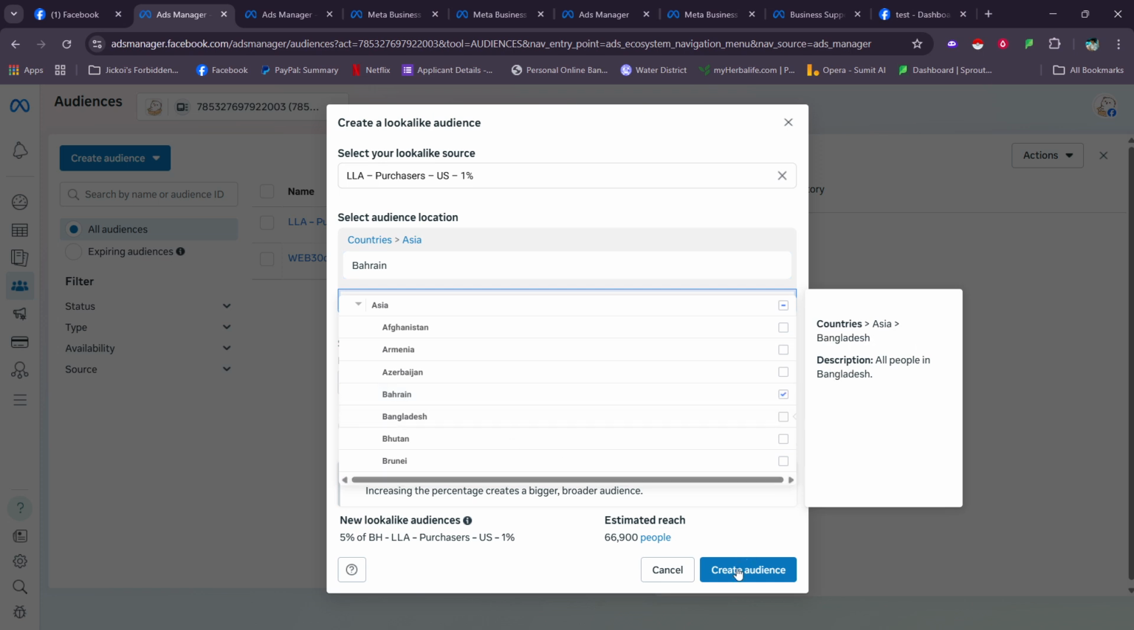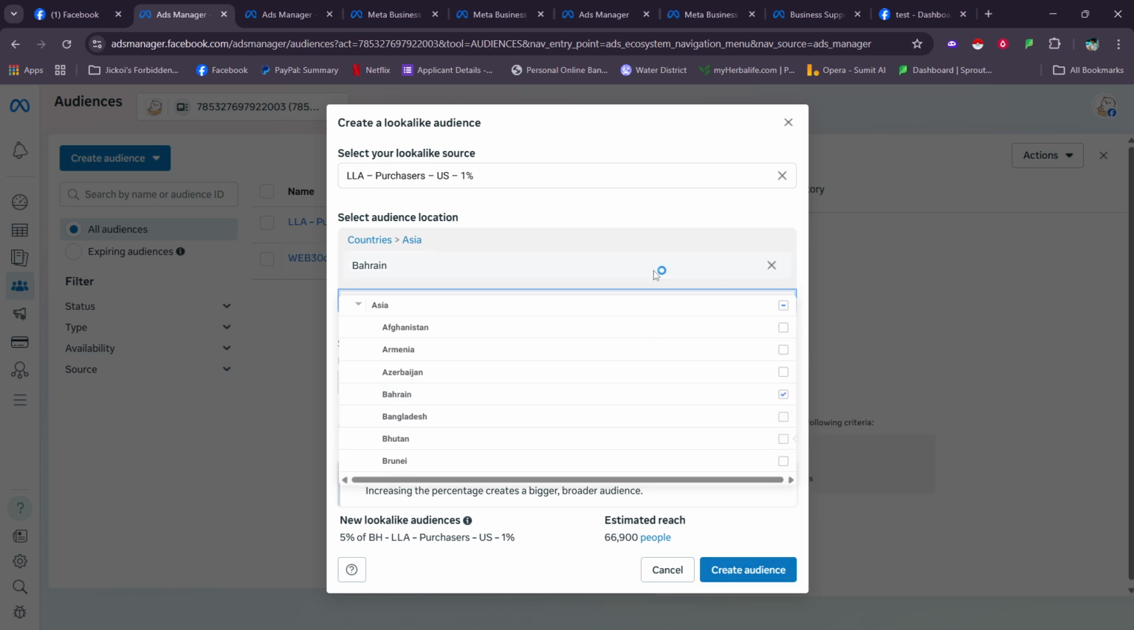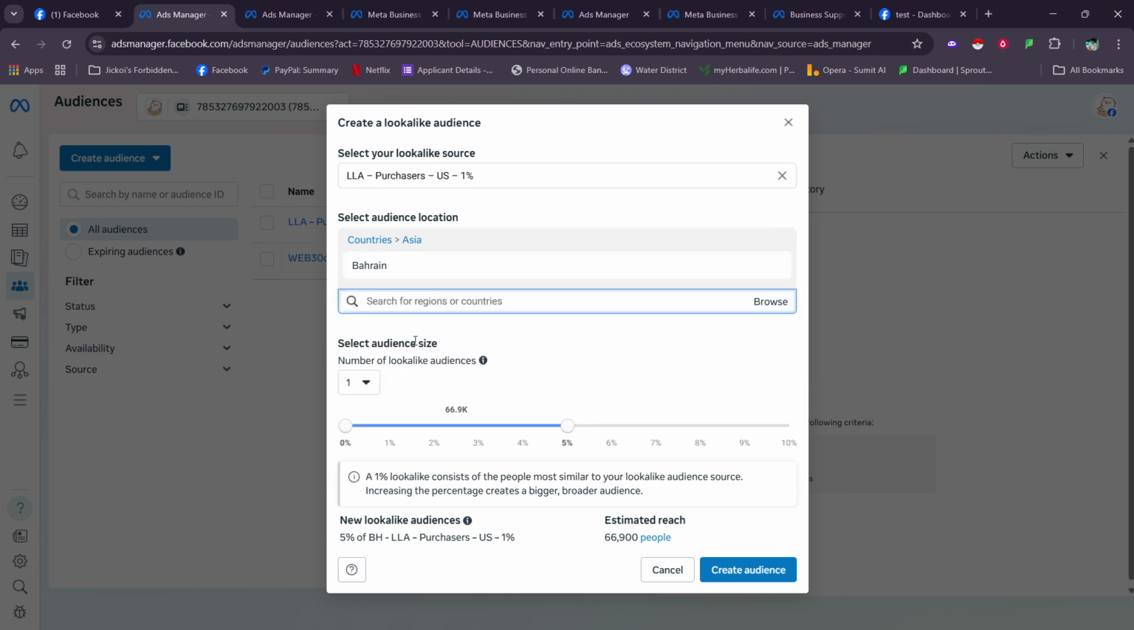Finally, click Create Audience. Meta will start building it immediately. You may see a short populating period. That's normal. Once it's ready, your lookalike will appear in your audience list and can be selected when you set up or edit ad sets. And that's it. You've created a lookalike audience designed to find more people like your best customers.